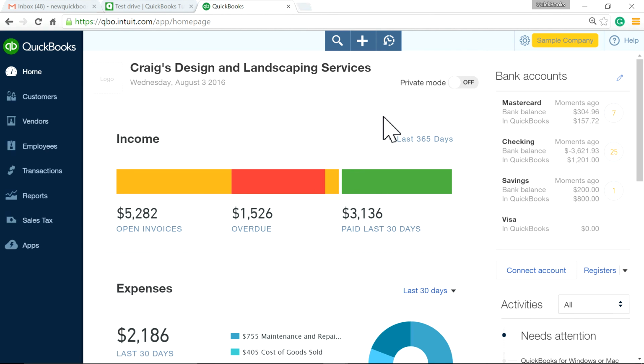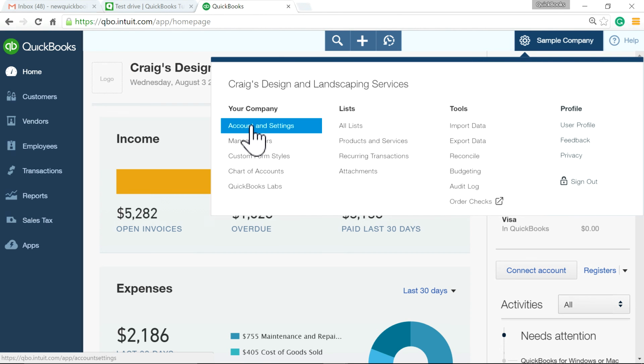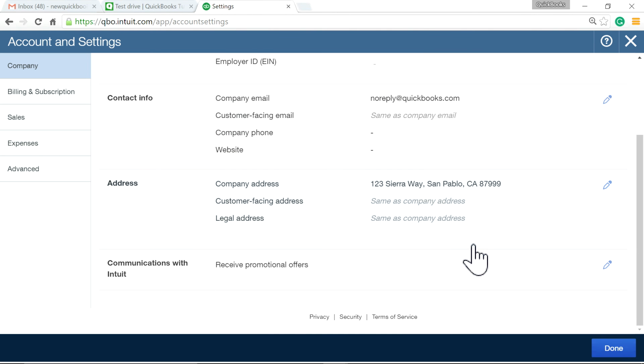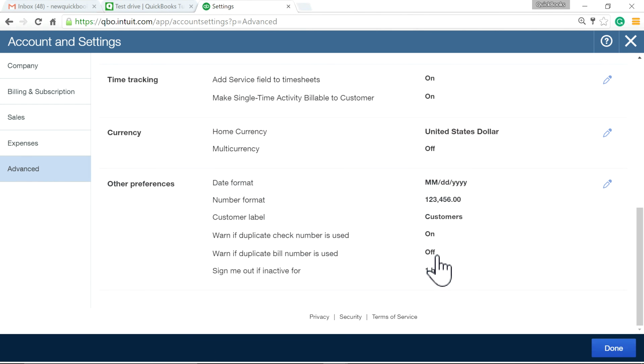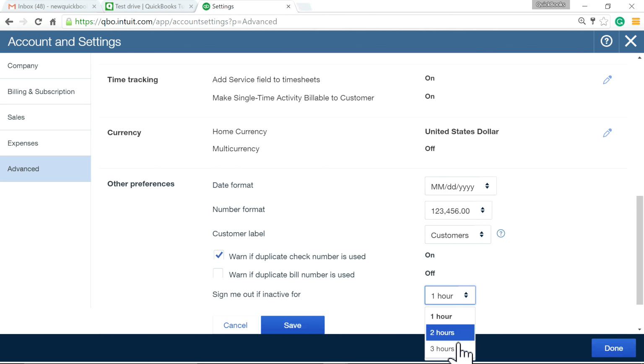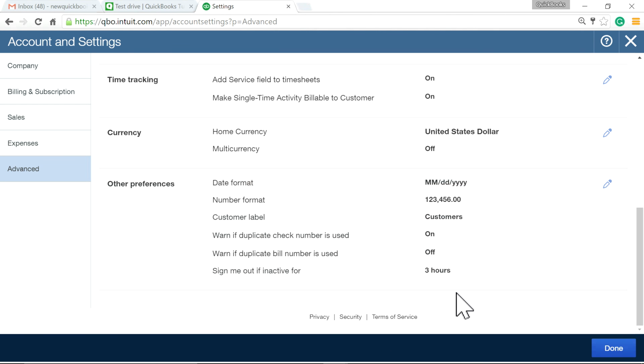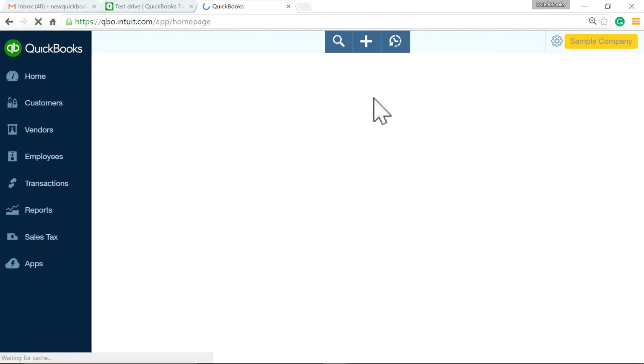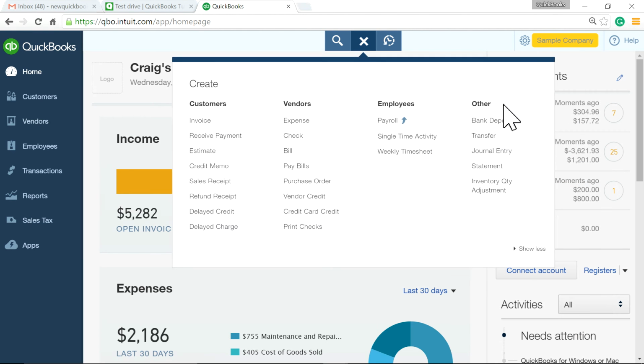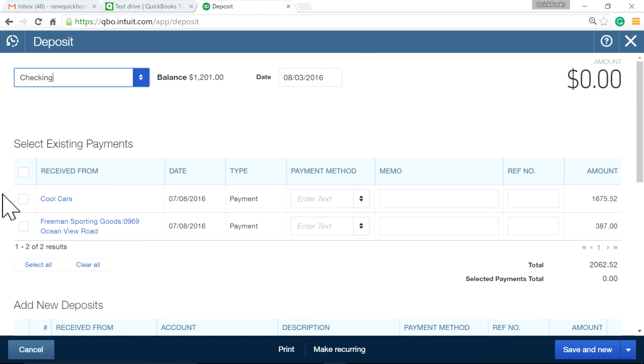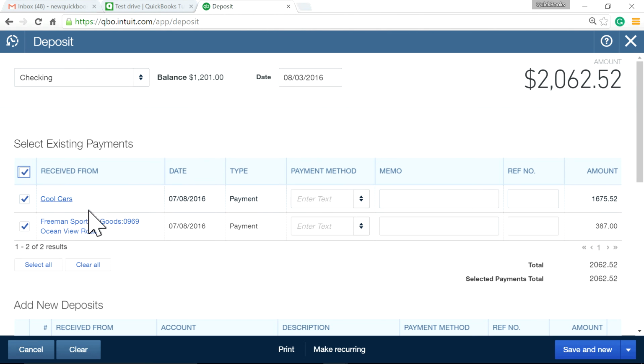Alright, so I'm on the QuickBooks Online demo file. This is the test drive file. The first thing I do when I'm on the demo file is increase my on-screen sign-me-out for inactivity. So I'm going to change this to 3 hours, so that way I can test this file for 3 hours without logging me out. Alright, so that's done. Okay, so I'm going to do one thing in here. I want to clear this to test this.